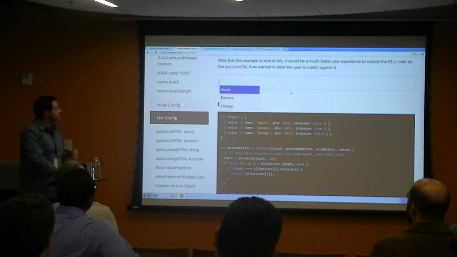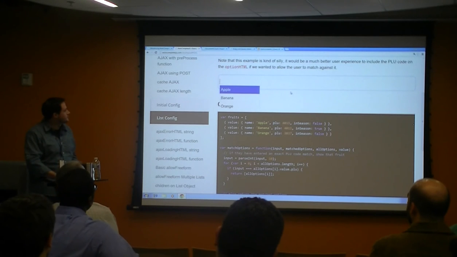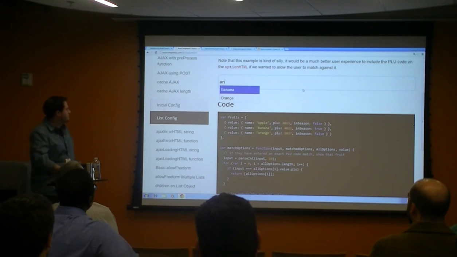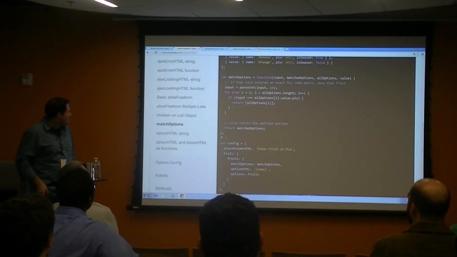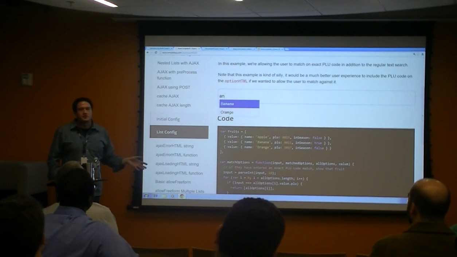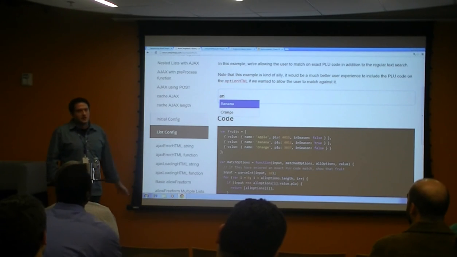So A pulls up apple before it pulls up banana and orange. Right? P will pull up just that's another example. So like AN, right? It's gonna pull up banana before orange. The state's example is better, let me find out. But you can override, the point is that you can override the function to do exactly what you want. So you don't have to be dependent upon my matching algorithm, right?